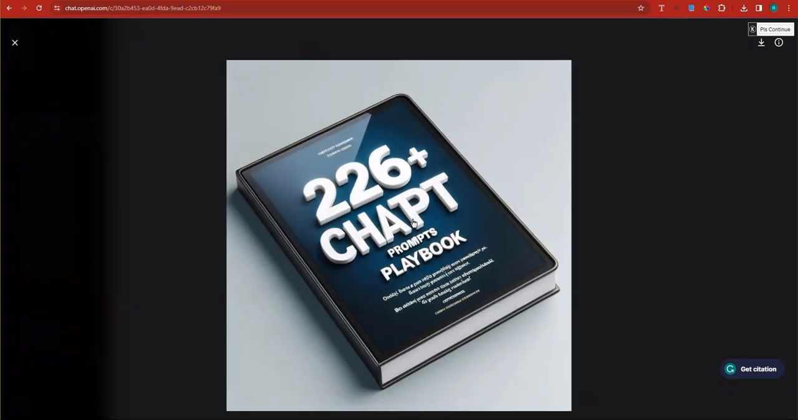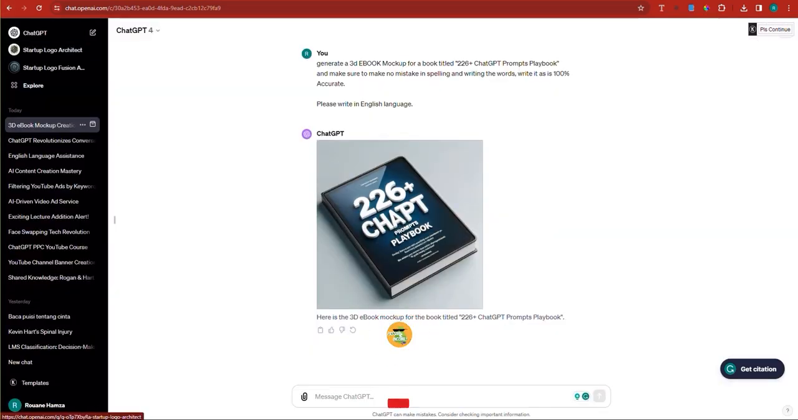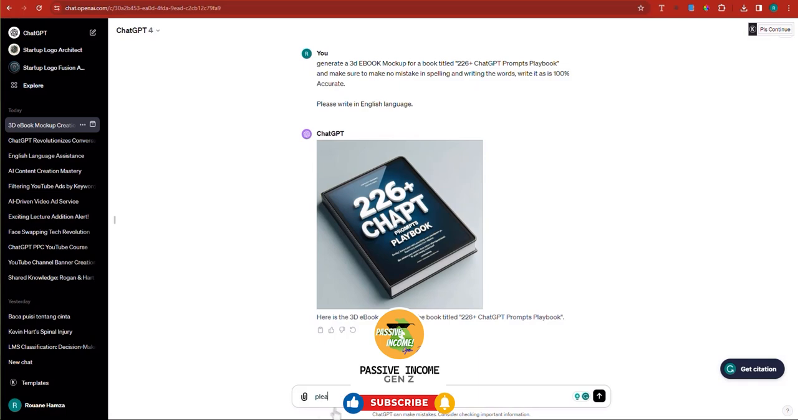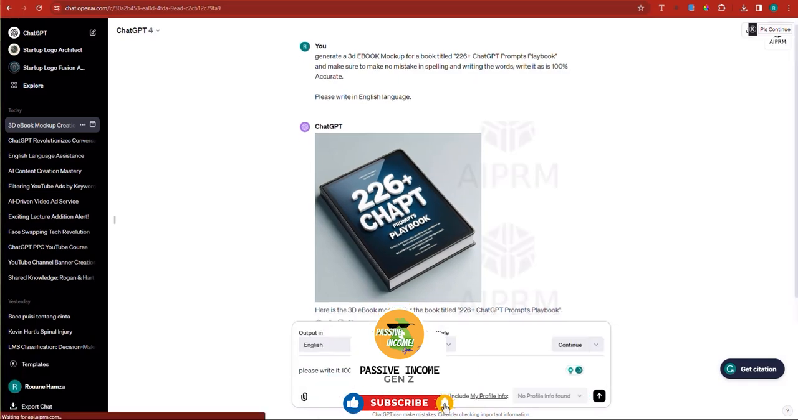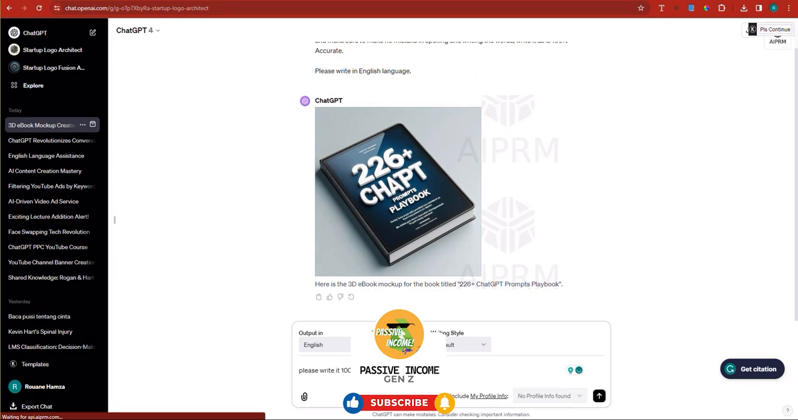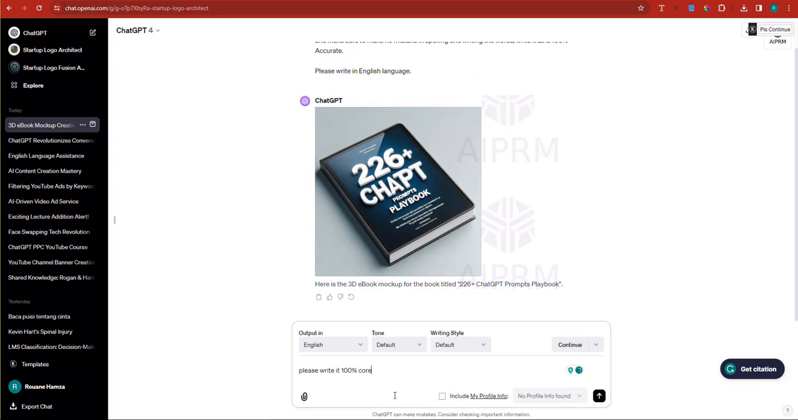Now there is a mistake to it, which normally this should be ChatGPT. Here it wrote prompts playbook, everything else is correct, but the ChatGPT part of it was mistaken. So I'm going to say, please write it 100% correct, and make no mistake.